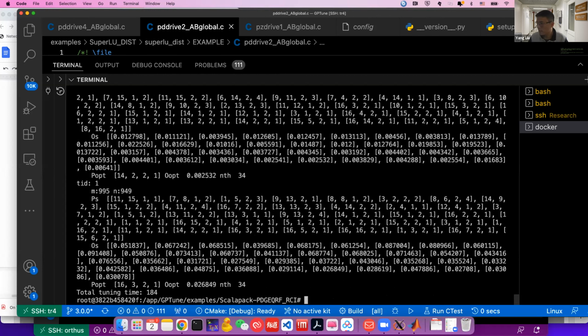One thing to mention is that not all the tuners are supported through the RCI interface, because it's really a sort of reverse communication or checkpointing thing. So not all the tuners support checkpointing. Currently it's GPTune and GPTuneBand. These two you can do in the RCI mode.